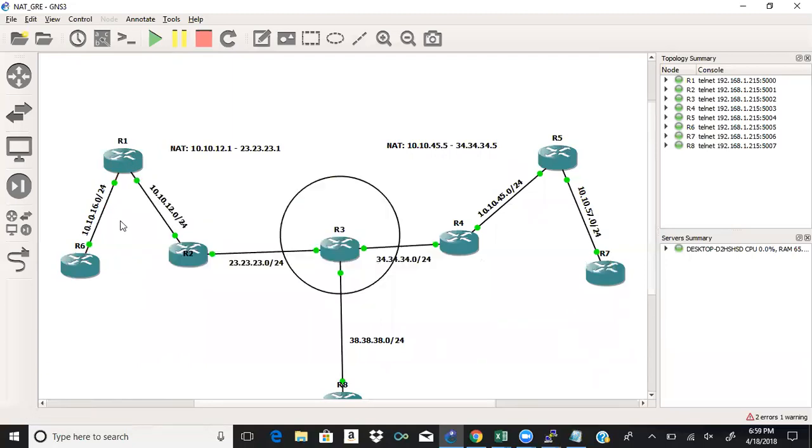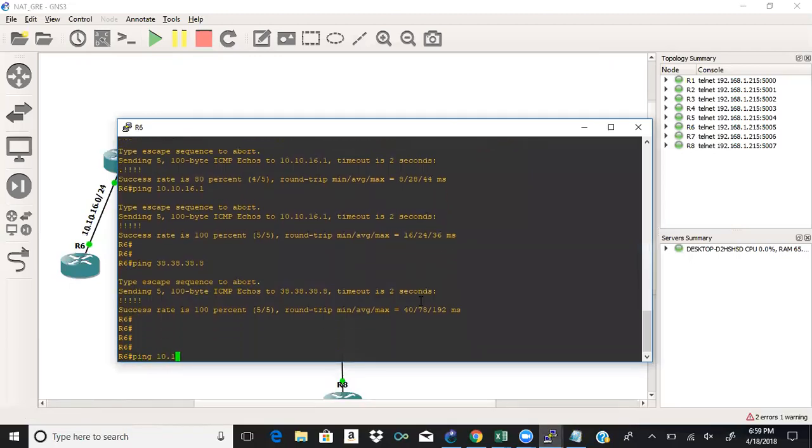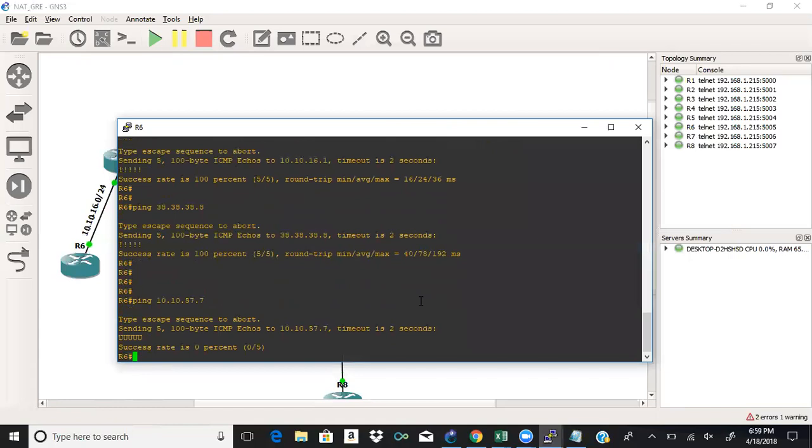Anytime traffic is destined from this network and it's trying to reach this network, do not translate it. We do not want network address translation to happen, because if it does, the traffic is no longer going to match our crypto ACL and it's not going to work. So if I go to router 6 right now and I try to ping router 7, it's not going to work.